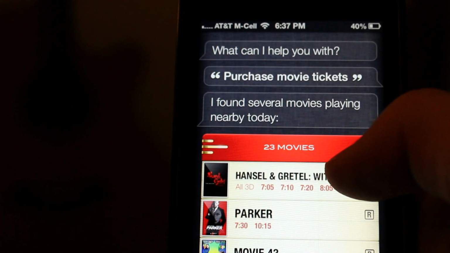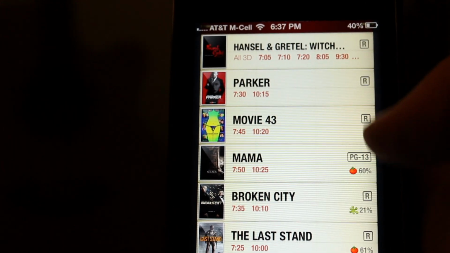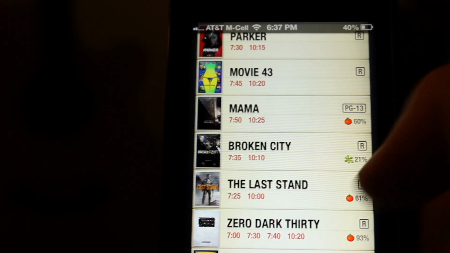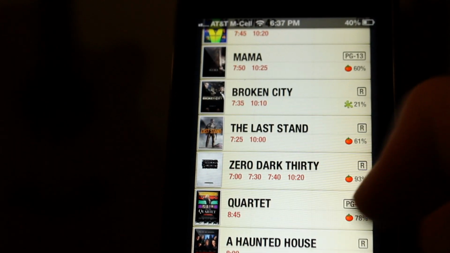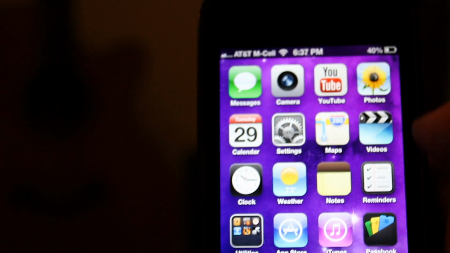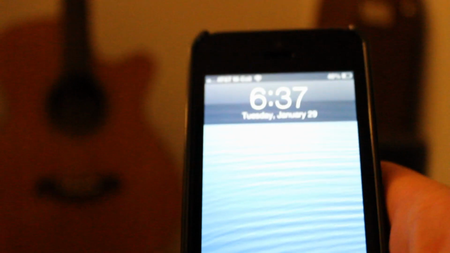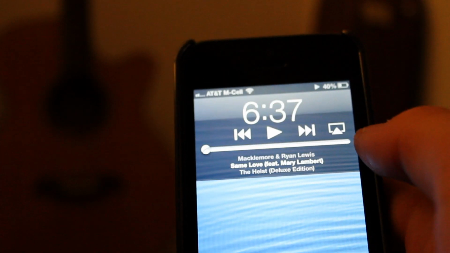It even says the rating, what times they're at, and actually the Rotten Tomatoes rating for it, as well as the normal rating like PG, PG-13, all that good stuff. So that was already in there. However, there's a new update, and I'll download it in a second and show you guys where it actually allows you to buy the tickets right through Siri from there. So that's pretty much it for that. Other than that, I'll update it and see you guys in a little bit.